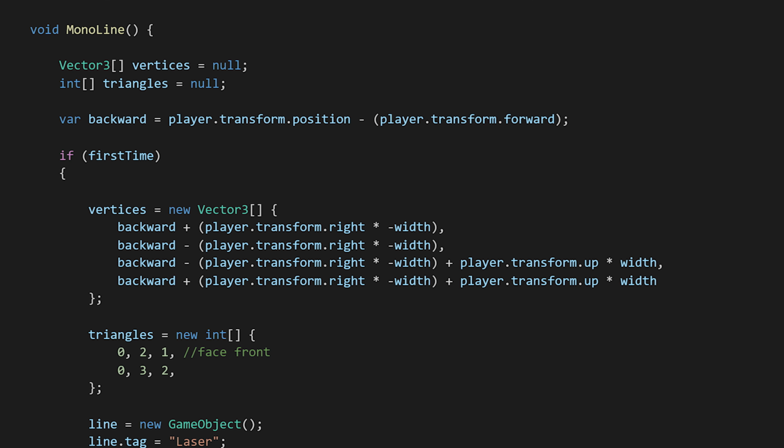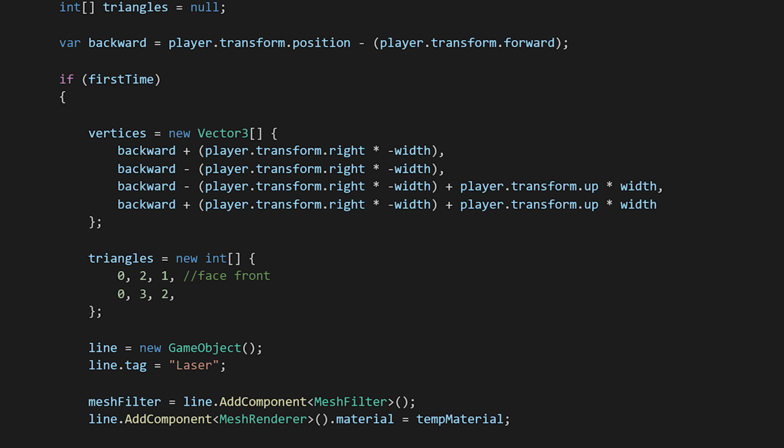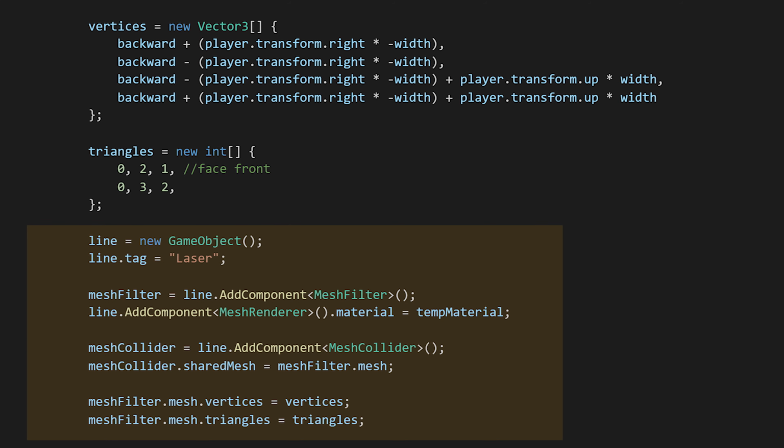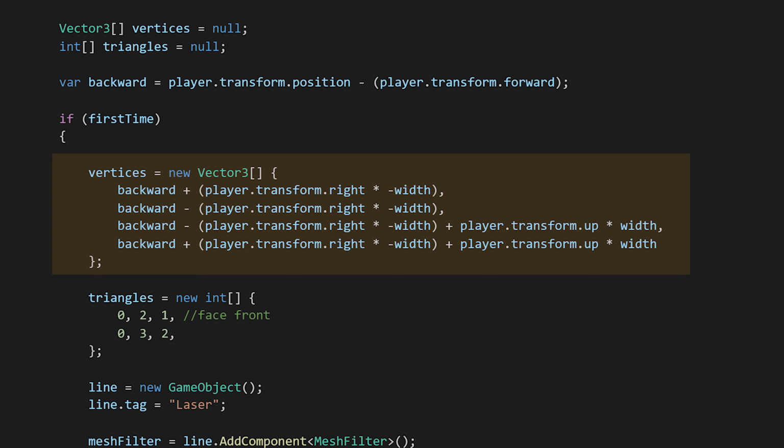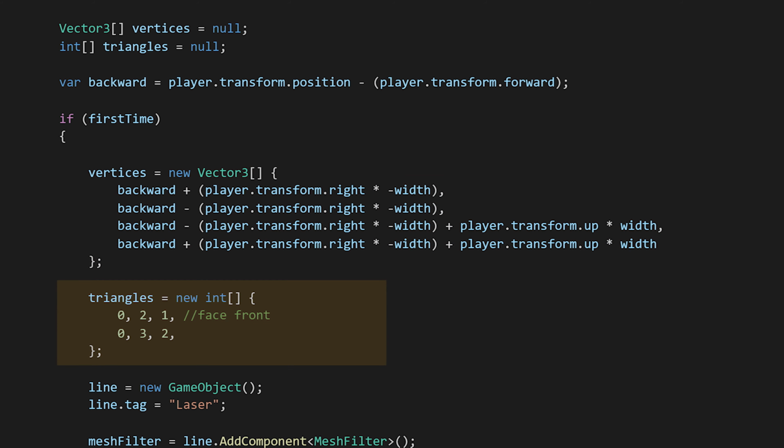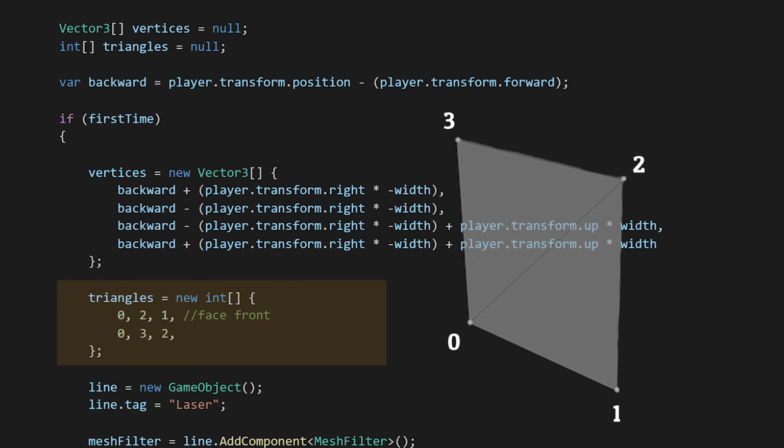Inside the function, if it's the first time we enter, we create our game object, its components and its mesh data. We also add a mesh collider to detect collisions. Remember to update the collider's mesh property each time you change the mesh, or it will not update properly. You can notice that the vertices positions are now led by the player's position. We don't position them manually in a single location, as we did with the example cube. And we draw only the front face of our barrier.